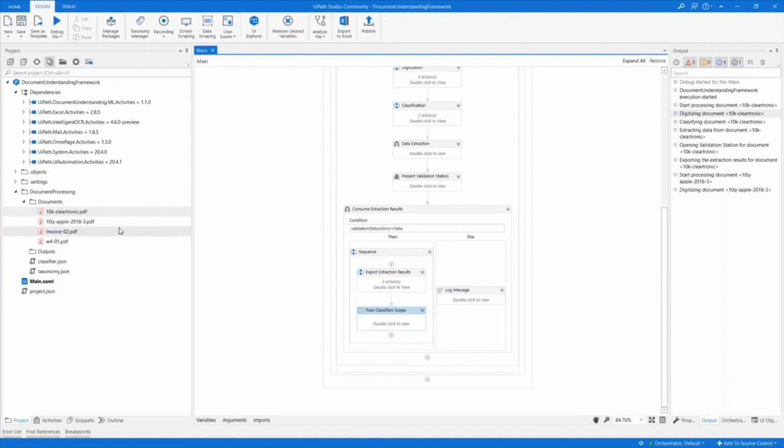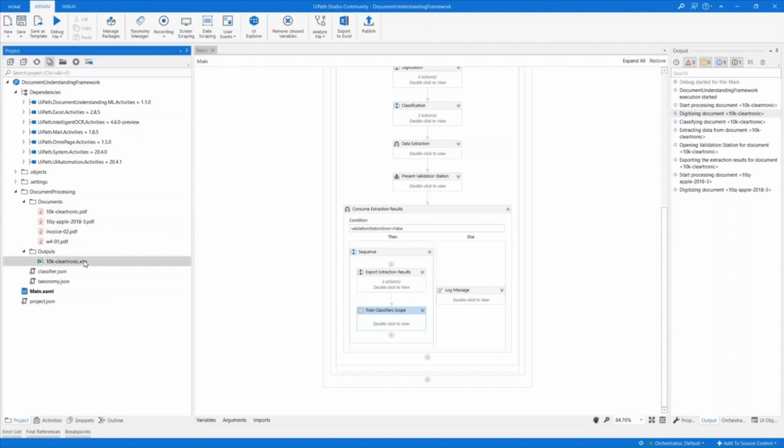If we refresh the panel in the output folder, we'll find an Excel file containing all of the data that was extracted from the 10K document.